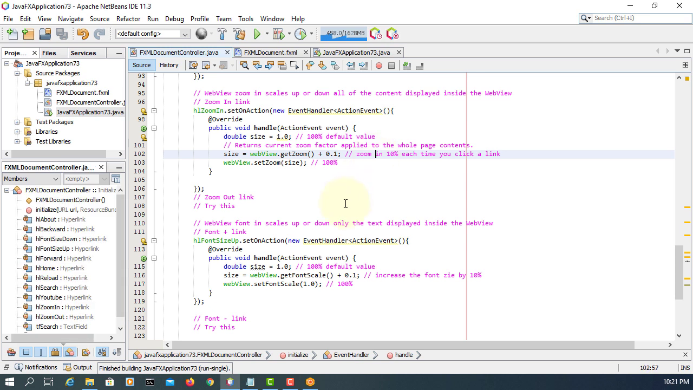Line number 117. I think I'm supposed to change it to be size instead of 1.0. That's the default size. That should fix the problem.